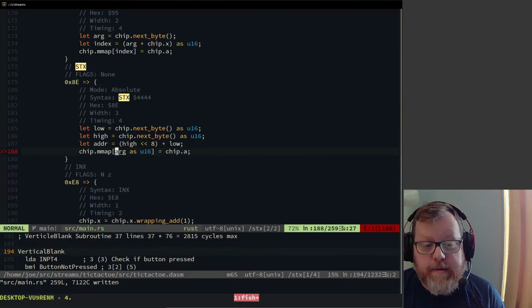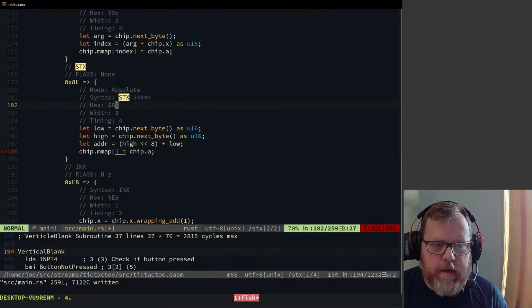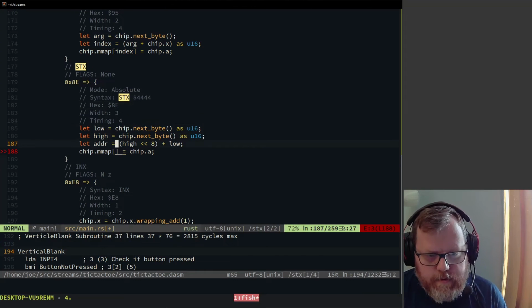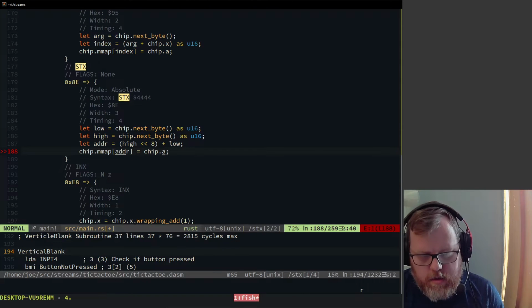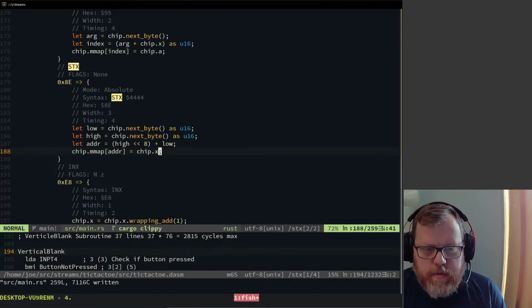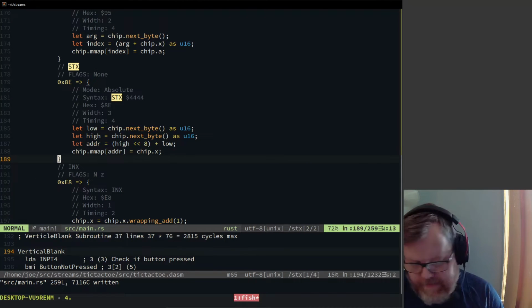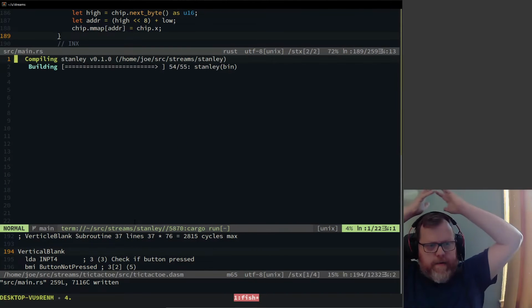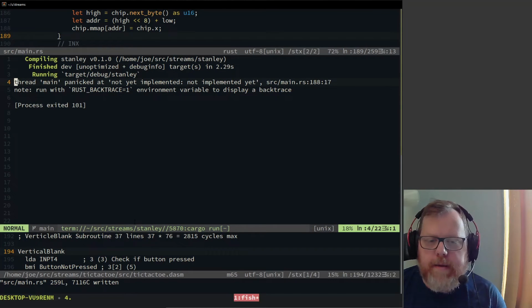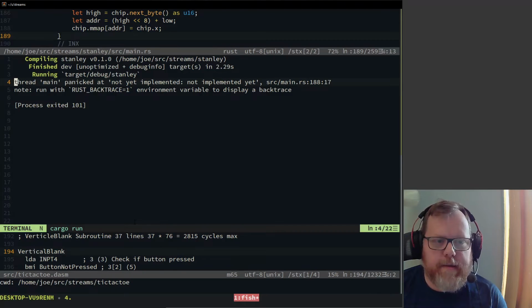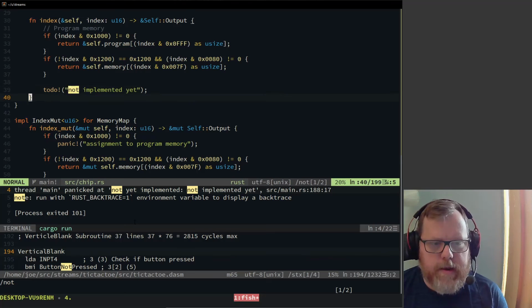And then we are going to set that address equal to the value of the X register. And that is all there is to it. We will encounter an error, though, which should be fun, and that'll drive out a little bit more behavior. Cool, yeah, so not implemented yet is not implemented yet. So apparently that is not a very good message to have. Let me fix that real quick.